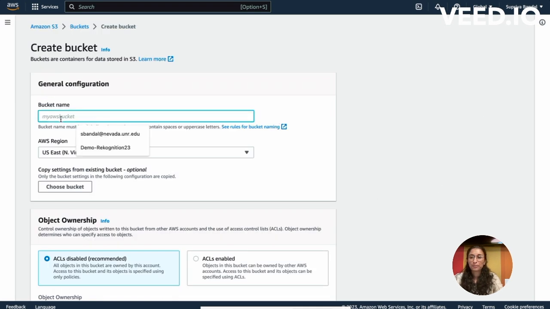So I'm going to write my S3 bucket name. This name should be very unique, because a bucket name must be globally unique. If someone has already created an S3 bucket with this particular name, it will not allow you to create the same bucket name. So the name should always be unique.